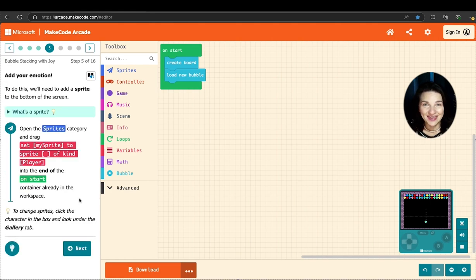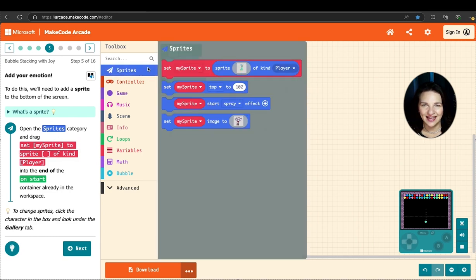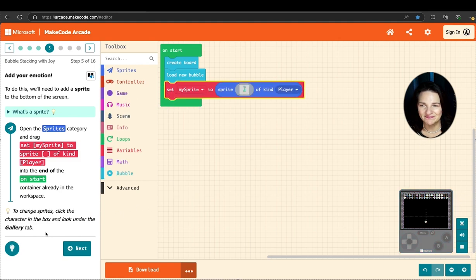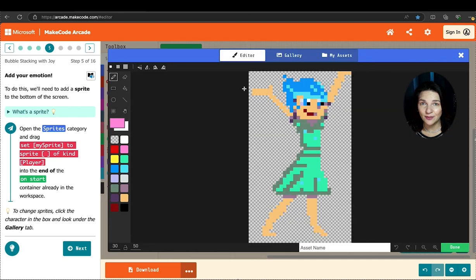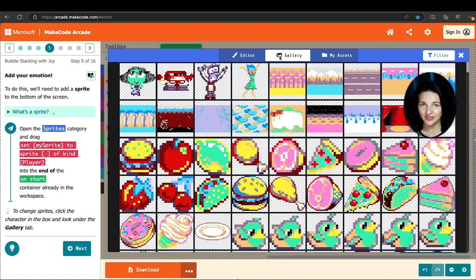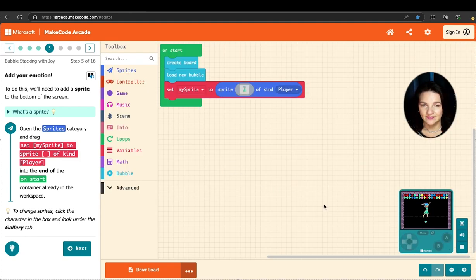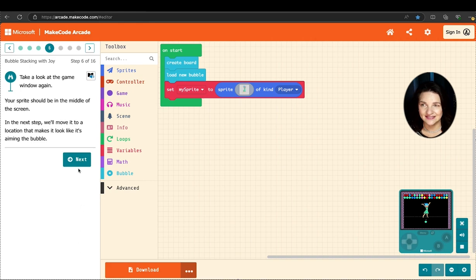Next, we're going to add some character. We'll do that by clicking on this Set My Sprite to Kind and find the block in here to drag to the bottom of the pile. If your students want to change their character, they can click on the one that's in there by default, go to the gallery, and they have a few others to choose from as well. I'm going to stick with Joy for this tutorial. But you'll see she's up a little bit high, and that ball's going to hit her if we let it go. So we need to move Joy. That's in the next step.